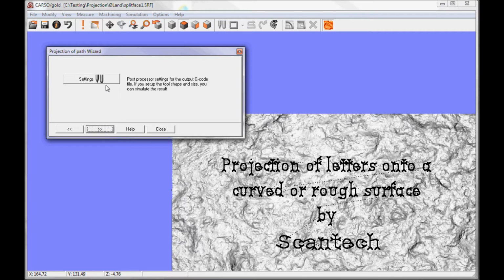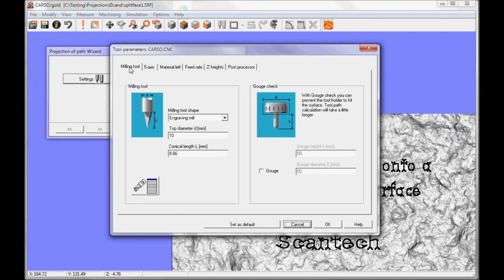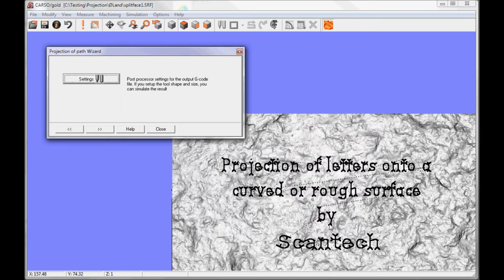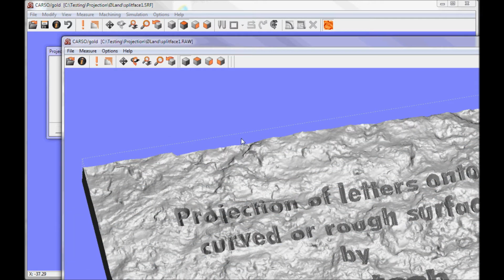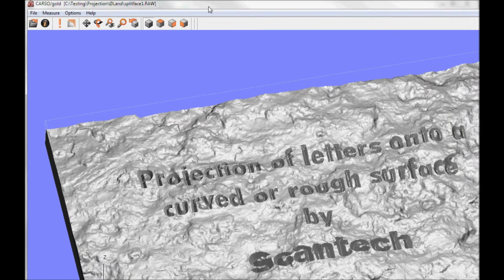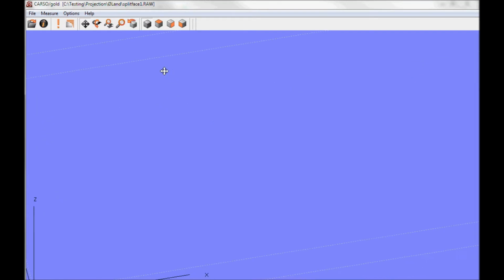So you can also simulate what it will look like. It's not necessary, you can just continue to the post-processing, but if you want to simulate it, you have to select the same tool, size and shape in CARSO, in this case an engraving mill. And we choose a resolution in the simulation of 0.4 millimeter and start simulation. And here you see what it will look like if you mill it on the machine.